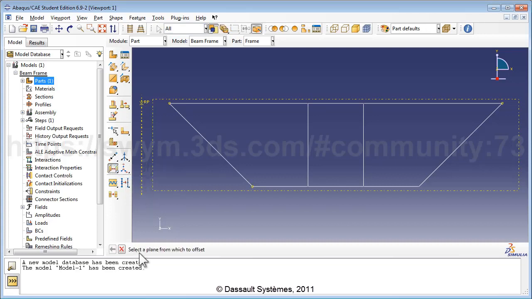Abaqus prompts you to select the datum plane from which to offset, so go ahead and click on our datum plane. It then asks how we want to specify the offset, so we're going to enter a value. Abaqus draws an arrow on the screen to show you the direction of the offset, but since we're looking at it in 2D, it's a little hard to see which direction this arrow is pointing, whether it's pointing into the screen or out of it.